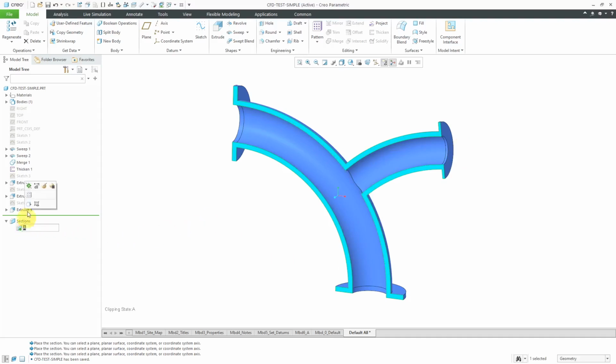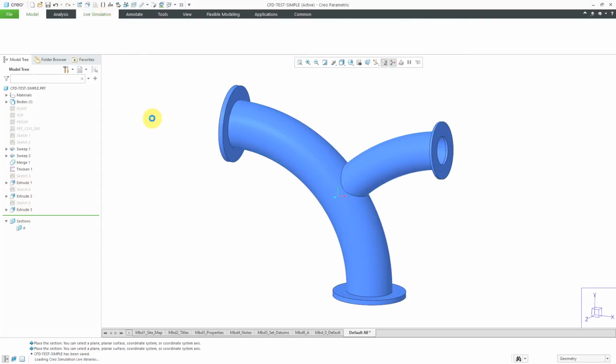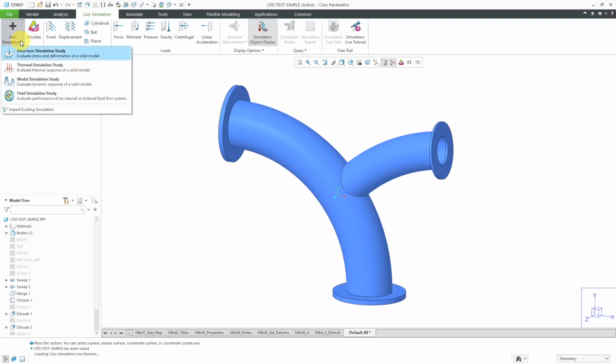Let's deactivate the cross-section. To use Creo Simulation Live, you go to the Live Simulation tab over here. It is loading the libraries. Now I can add a simulation. Previously in Creo Parametric 6.0 and earlier, you could do structural, thermal, and modal simulations. Now, starting in Creo Parametric 7.0, you can do fluid simulation studies.